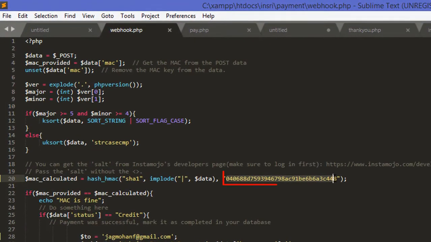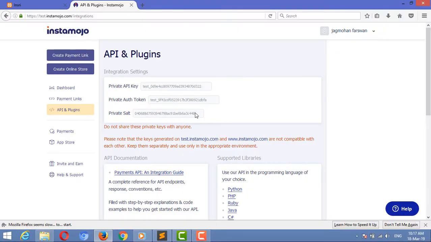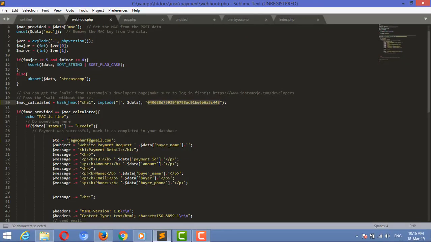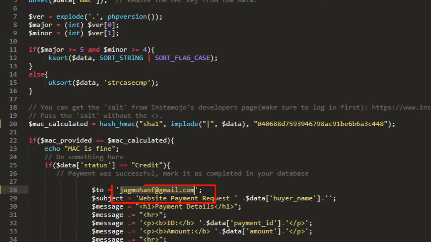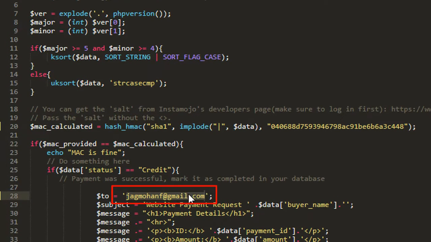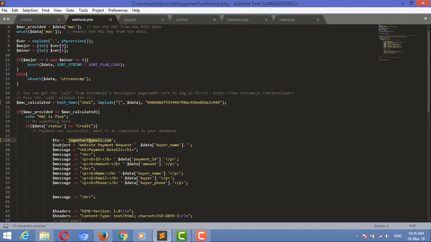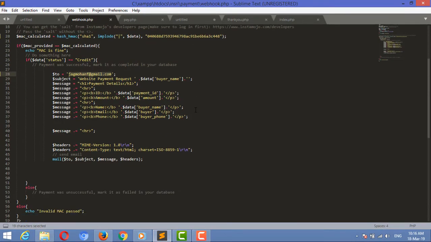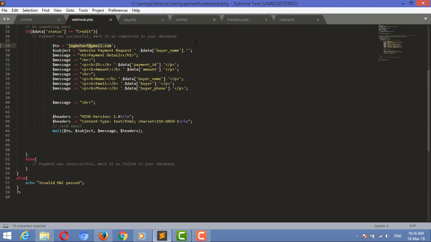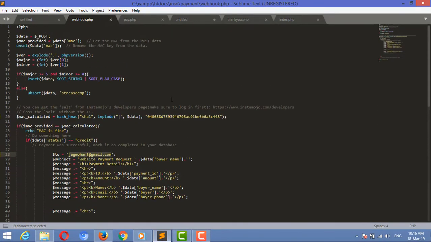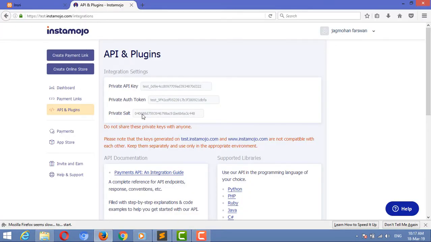change 2 things. Number 1, you have to change this API key, okay. This I have already copied here. Change this salt, and this is my email, the one I created at Instamojo. This is my email that I have put there also. Okay, so these both you have to change, else there is nothing to change. Only two things you can change.